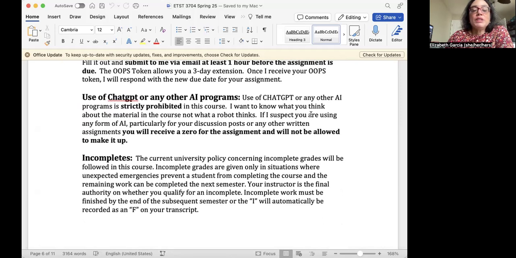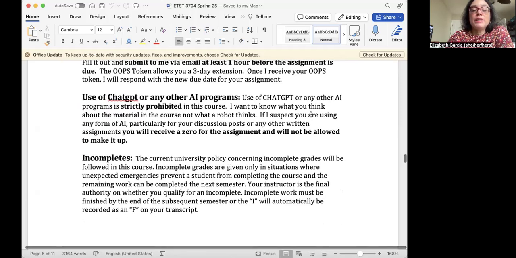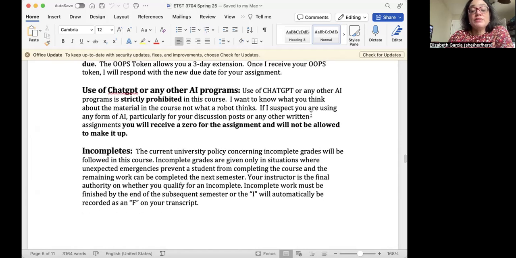The use of ChatGPT in this course is strictly prohibited. I want to know what you think about the material in the course, not what a robot thinks. If I suspect you're using any form of AI, particularly for your discussion posts or any other written assignments, you will receive a 0 for the assignment and will not be allowed to make it up.